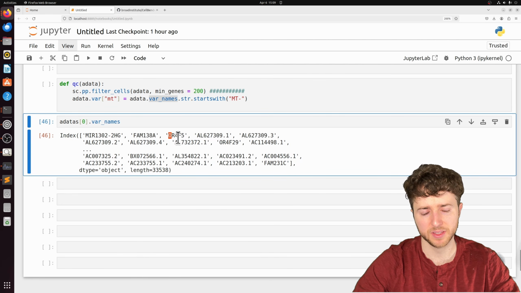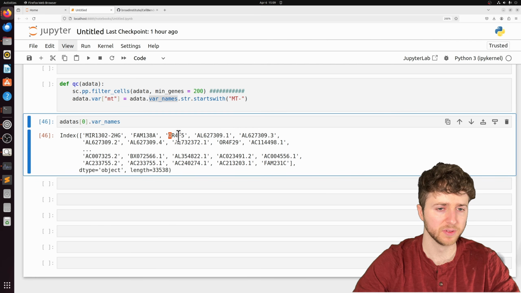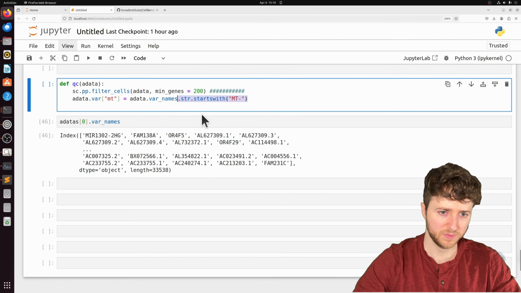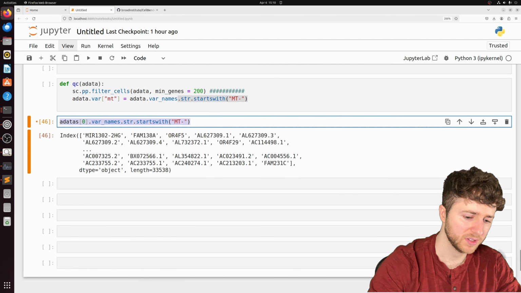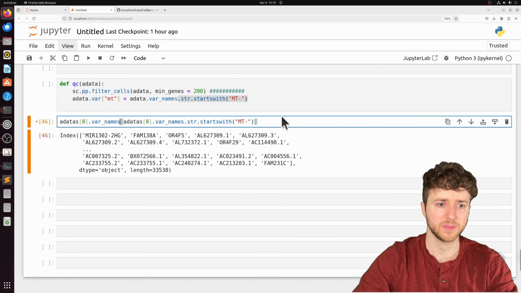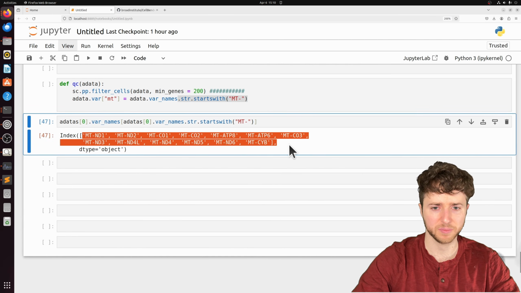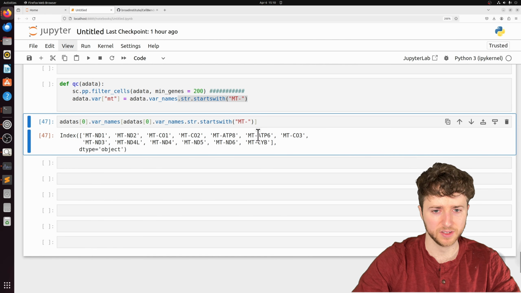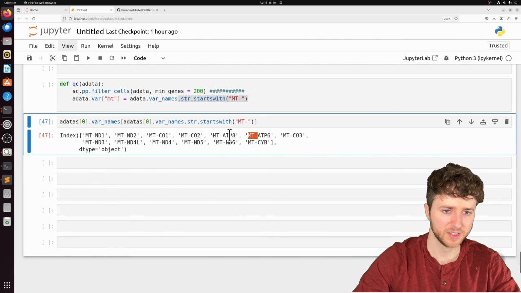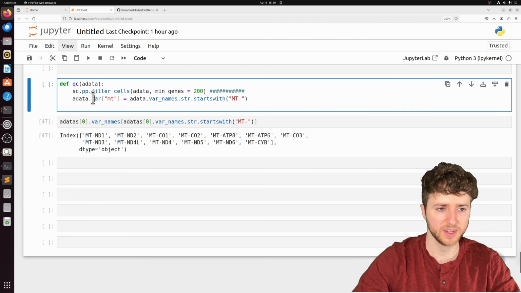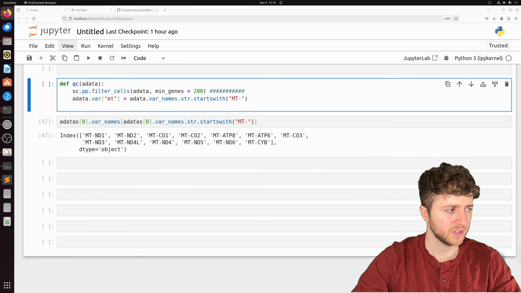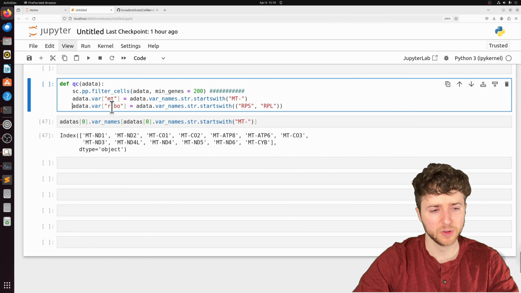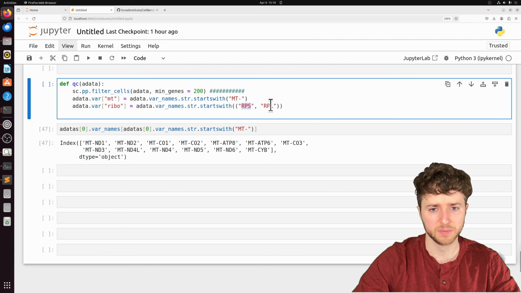Mouse, typically the first letter is capital, then the rest are lowercase. So if we do this, and if we wanted to see the actual var names, here are our mitochondrial genes. They all start with MT dash. We're just labeling true or false in the AData var data frame. It's going to add another column. And then we'll do the same thing with the ribosomal genes, which typically start with RPS and RPL. Again, you'll have to fix that if this is mouse data that you're working with.